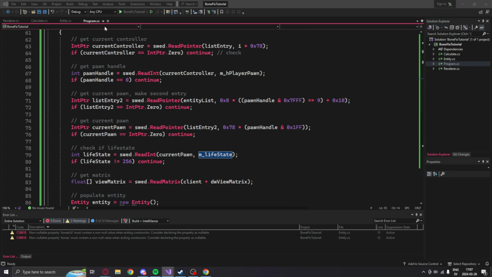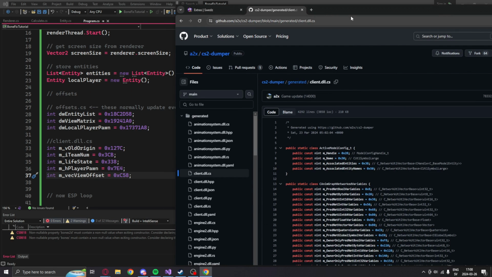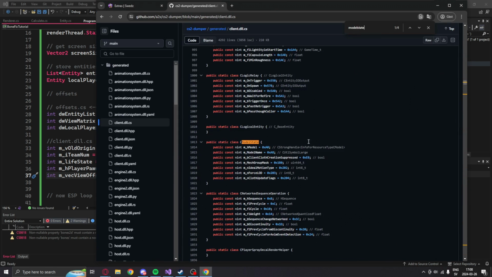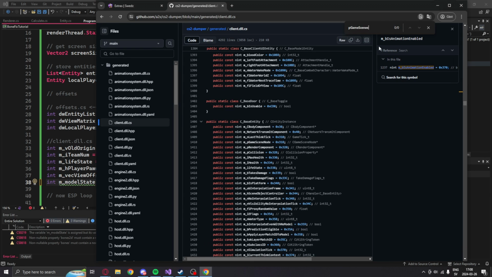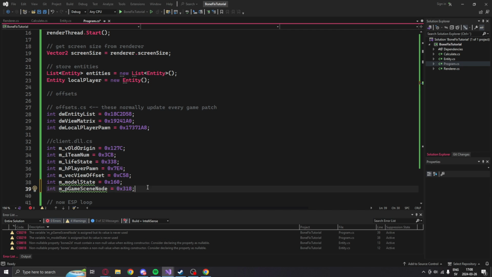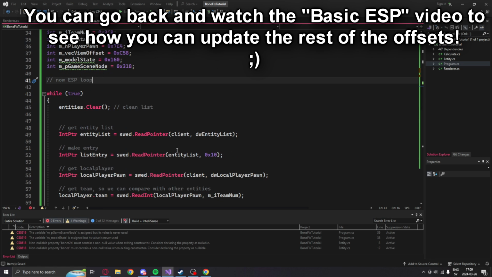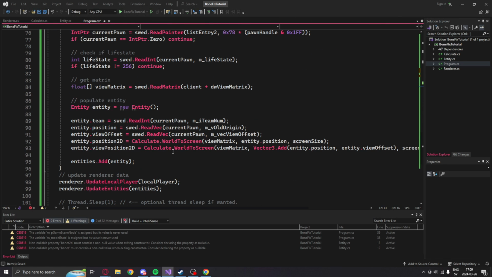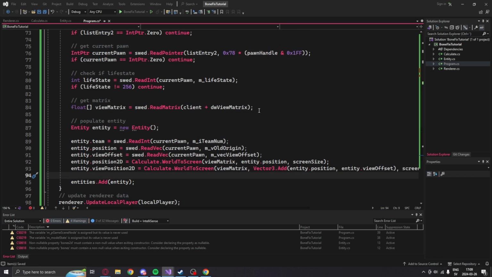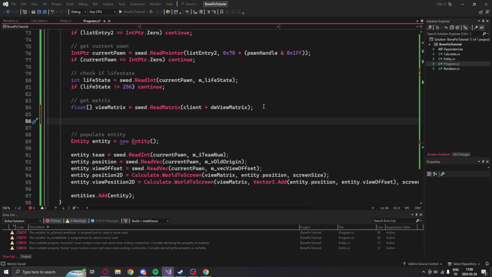We also need some new offsets, so we will go into the A2X CS2 dumper. Credit goes to him for this beautiful dumper where we can get updated offsets. We will get the model state under the skeleton and then the pGameSceneNode. Now, you will also have to update all of the old ones because the game has updated since the ESP video, the Bone ESP and the Basic ESP. So make sure that all of the offsets, both offsets.cs and client.dll.cs offsets, are updated before you continue.